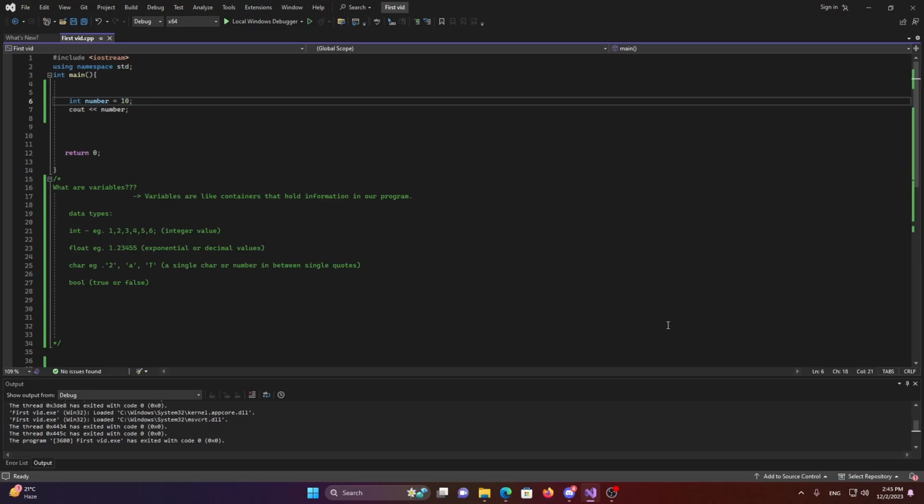Now, let me introduce you to cin, a magical tool that allows users to input values. We'll see how to use cin to take user input and store it in our variables, making our programs dynamic and user-friendly. In other words, for example, we initialized number, right? And we declared its value as 10. Instead of that, you can take the value from the user. And you're asking, how do I do that?